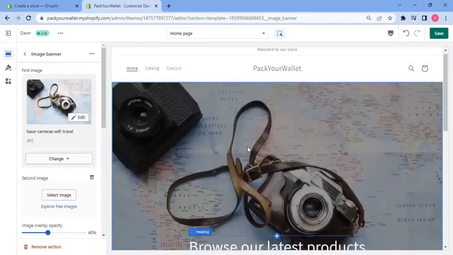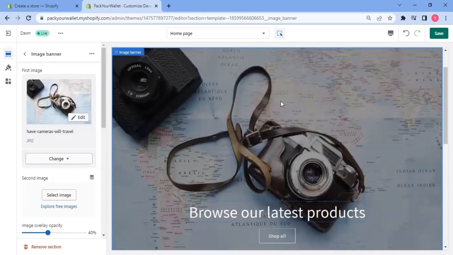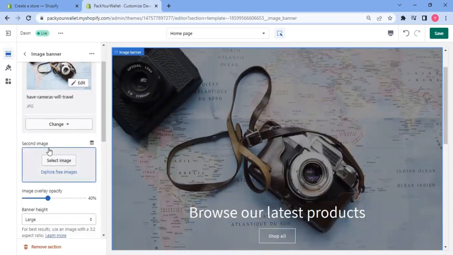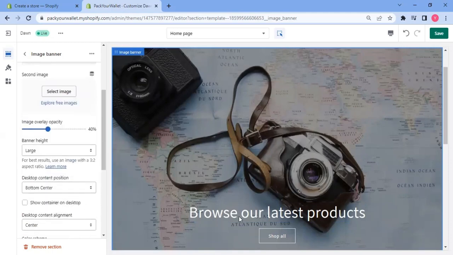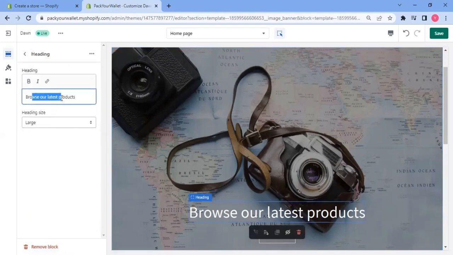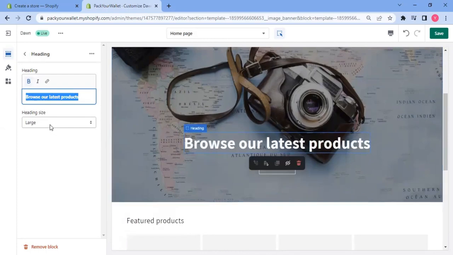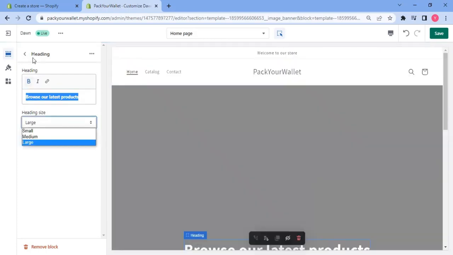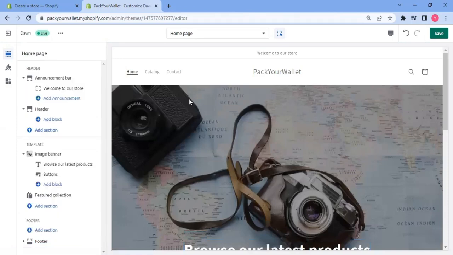And what if I want to add another image? For the second image, I can click on select image and upload the image accordingly. And if I want to update this text in here, I can also click here and update the text. As you can see, it says browse our latest product. I can update it to whatever I want it to look like. For example, if I want it to look bold, I can just select it entirely and bold it. And as you can see, it got updated. And not just that, I can even change the size and all that. Okay, so if I click on back, it will again take me to the same left section.